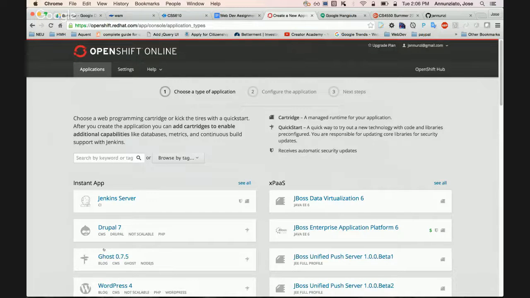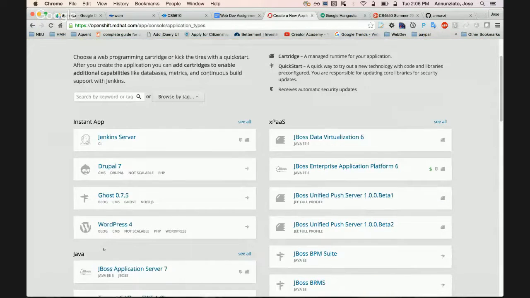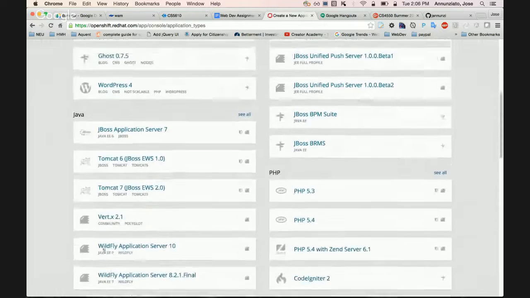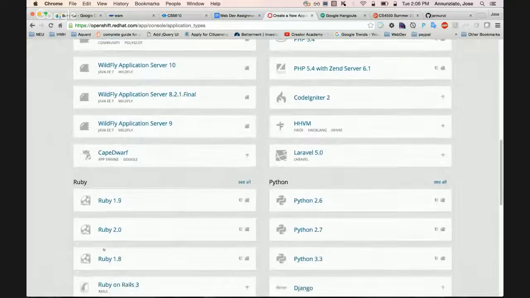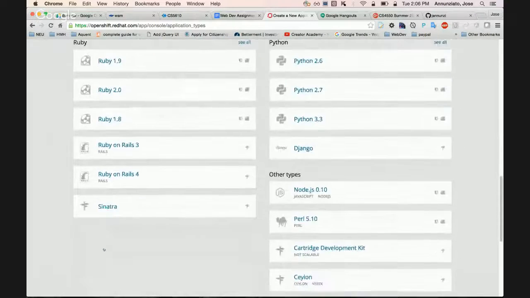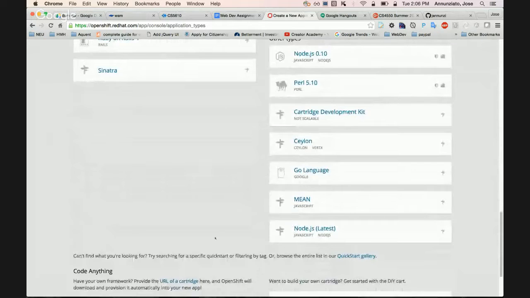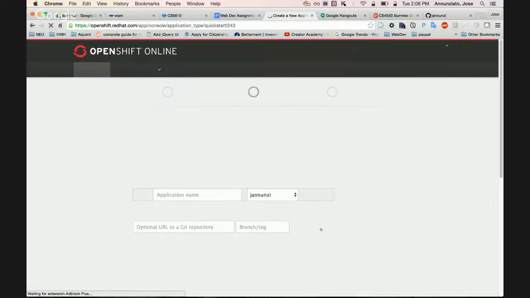Of applications that you can install: JBoss, WordPress, Ghost, Tomcat, PHP, Ruby. There's a whole bunch of them. We're going to be using a Node.js application. This one right here, Node.js latest. Okay. If you click on that, it'll ask you what do you want to name it.